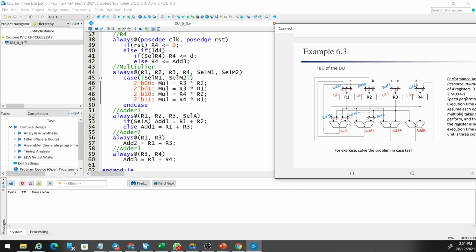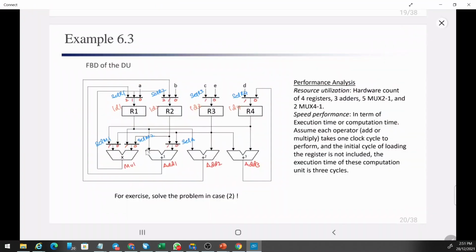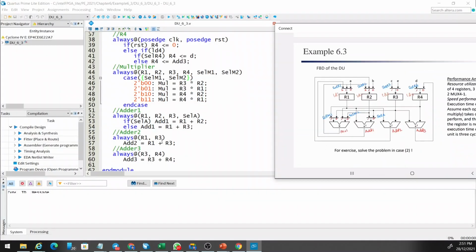If 0, 0, what is the operation? If both are 0, the output here, MUL, is equal to this, which is R3, multiplied by this one, which is R2. So that is why we have R3 multiply R2 here, if 0 0.